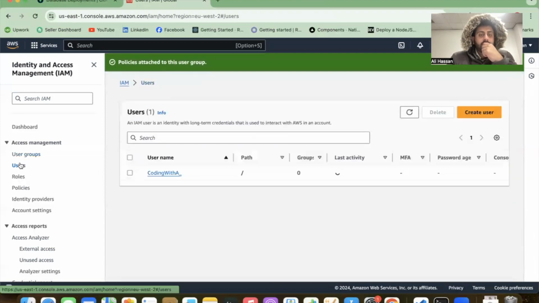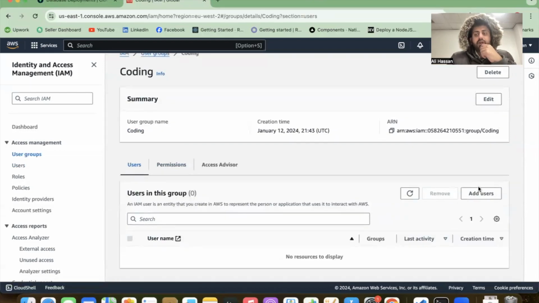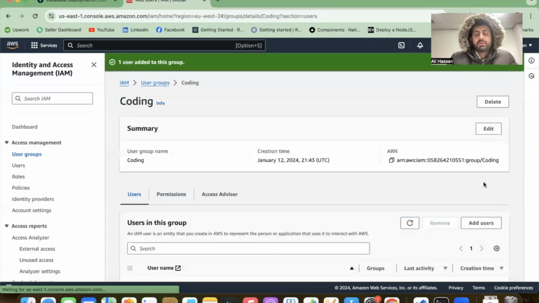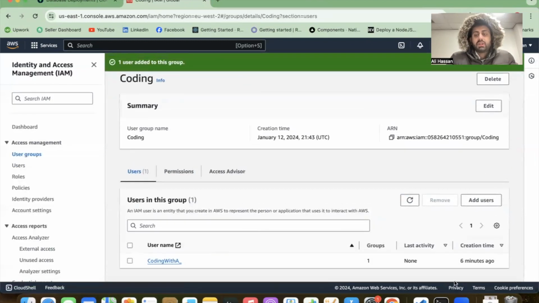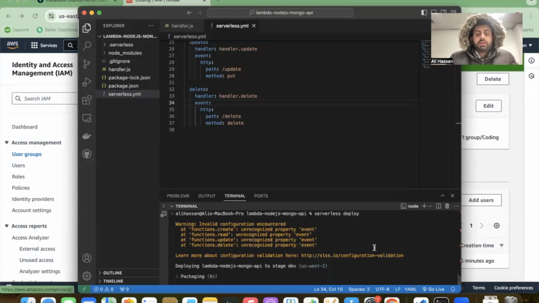I think the user is added in this group. Check the group. Oh, yeah, add that user, man. We didn't add the user in that group. That's why the problem is occurring. Add that user. So now done. So let's deploy it now.